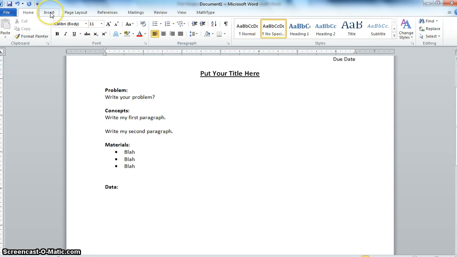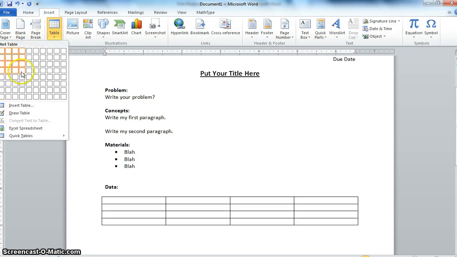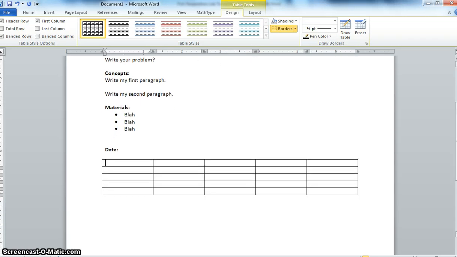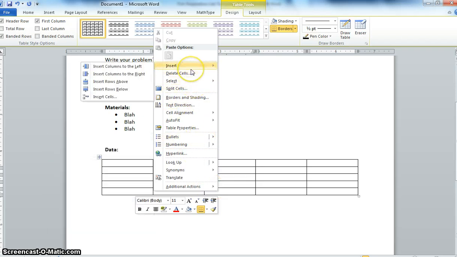We're going to go up to the top, find the Insert tab, and we're going to insert a table. And you can make it as many columns and rows as you need. So I'm just going to start here and show you a couple things that you can do to make your data table look really nice. First of all, let's say you make this and you think to yourself, shoot, I need another row on there. Go to the bottom, right-click, and they're going to give you some options. You can go up to Insert, and we're going to say we want another row below.